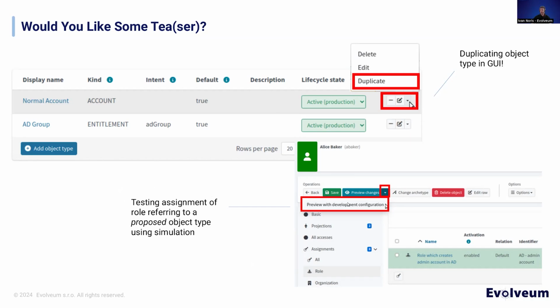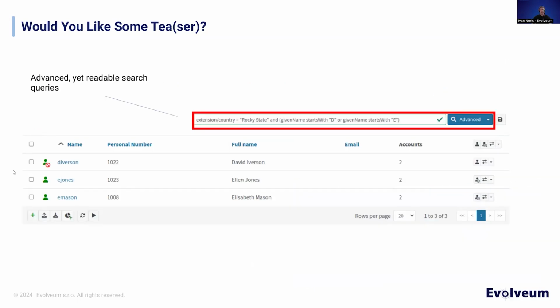Also, there is a new feature. The preview changes has been enhanced with also preview with development configuration, which we are also using in the training. But not just that, I mentioned queries.